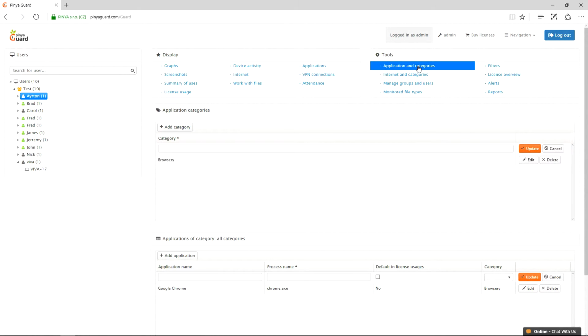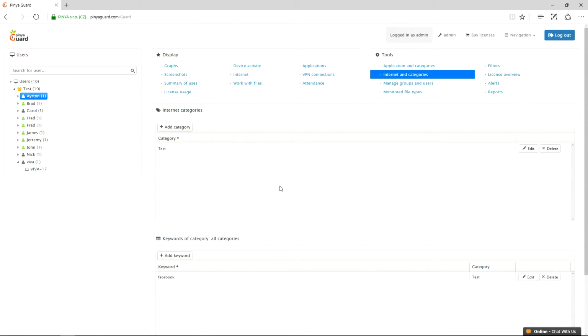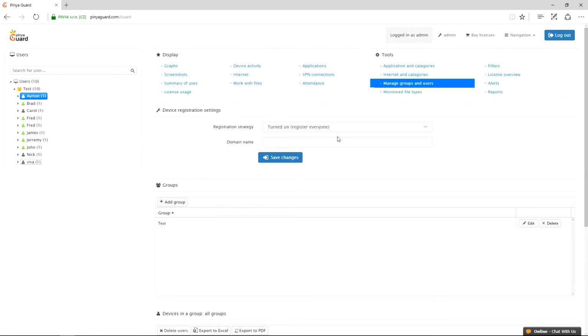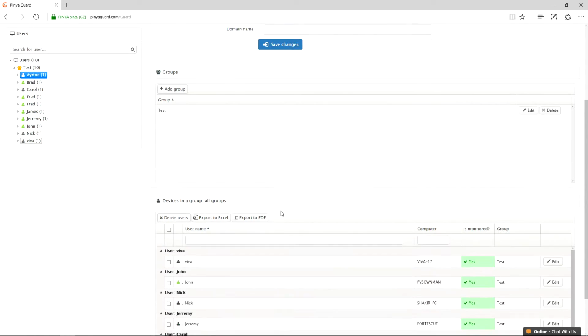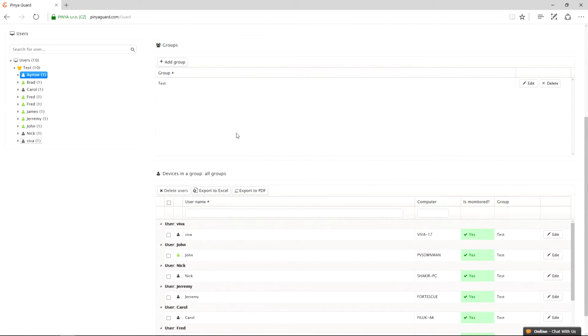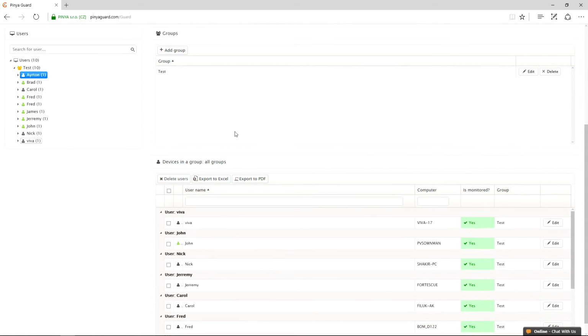In applications and categories, you can manage system options. You can add a category or you can add an application based on process. Managing of internet and categories is pretty much the same as in applications and categories. You add categories or you add websites based on keywords. It's possible to synchronize PINYA Guard with users' internal settings via Active Directory. It's also possible to make a new group and put users there.